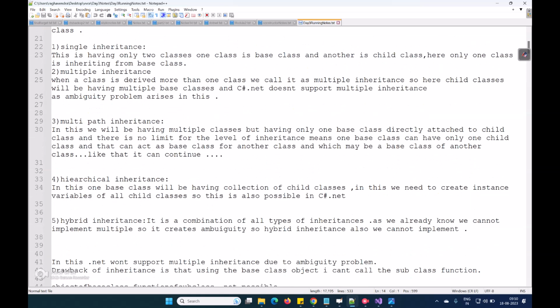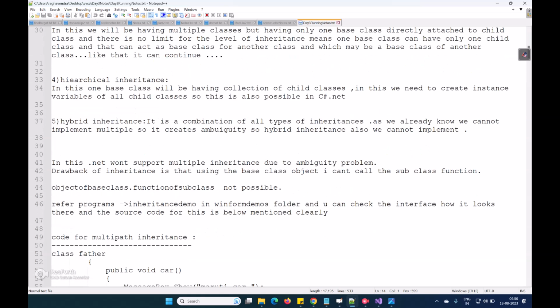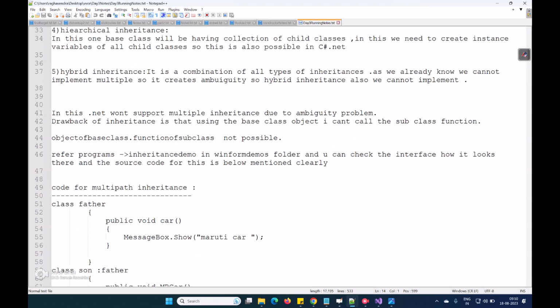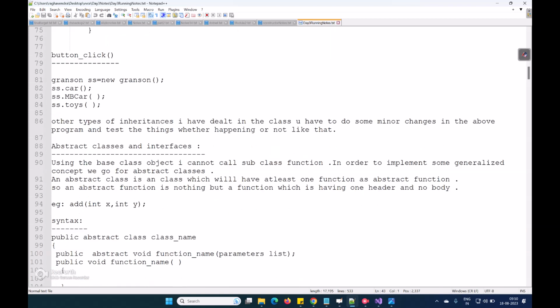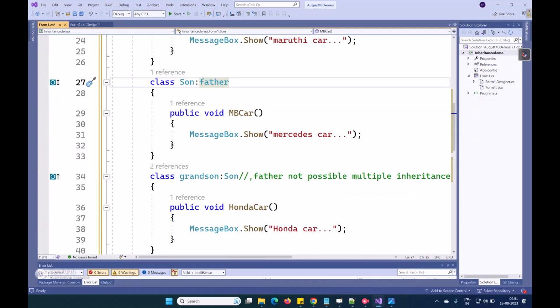So when I'm talking about inheritance, the process of deriving from one class is called inheritance: single inheritance, multiple inheritance, hierarchical. All these things you have seen. .NET doesn't support multiple inheritance, due to the ambiguity problem. Second, object of base class dot function of subclass is not possible. Right? Up to this, everyone is done.